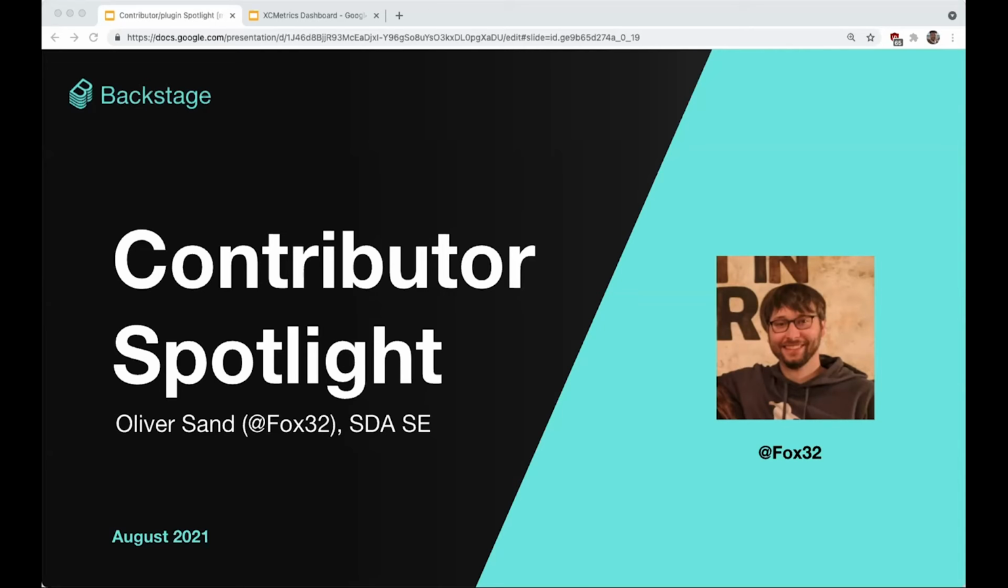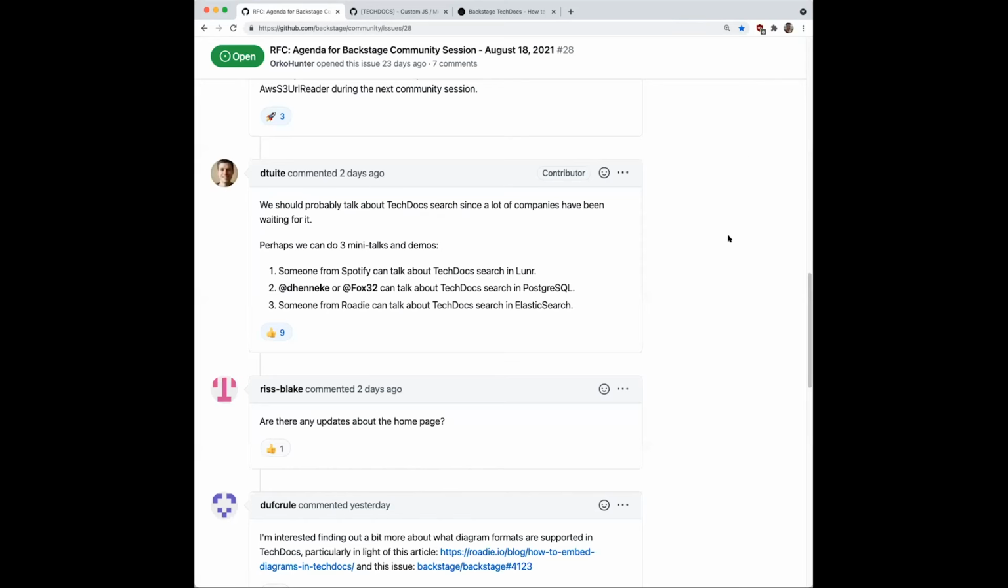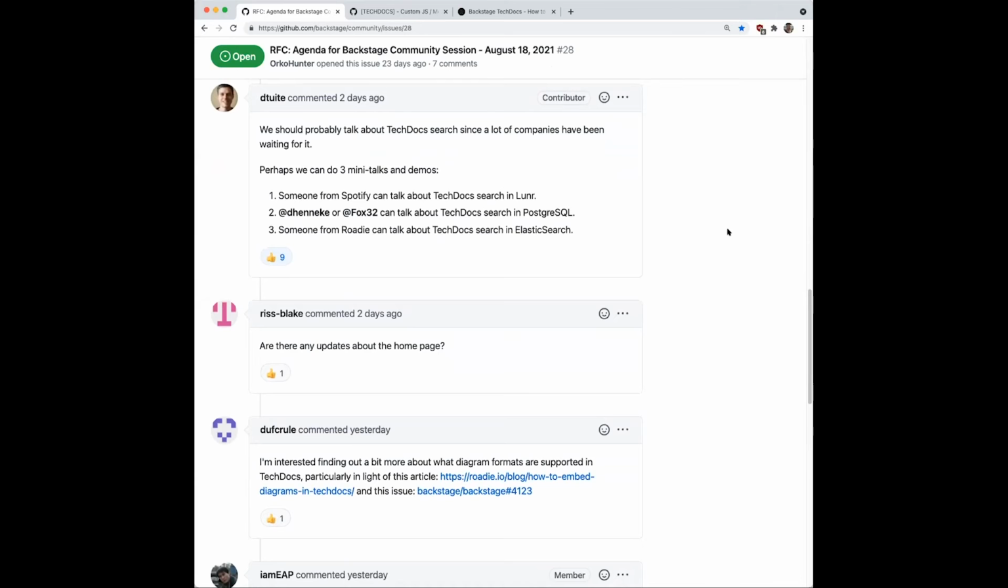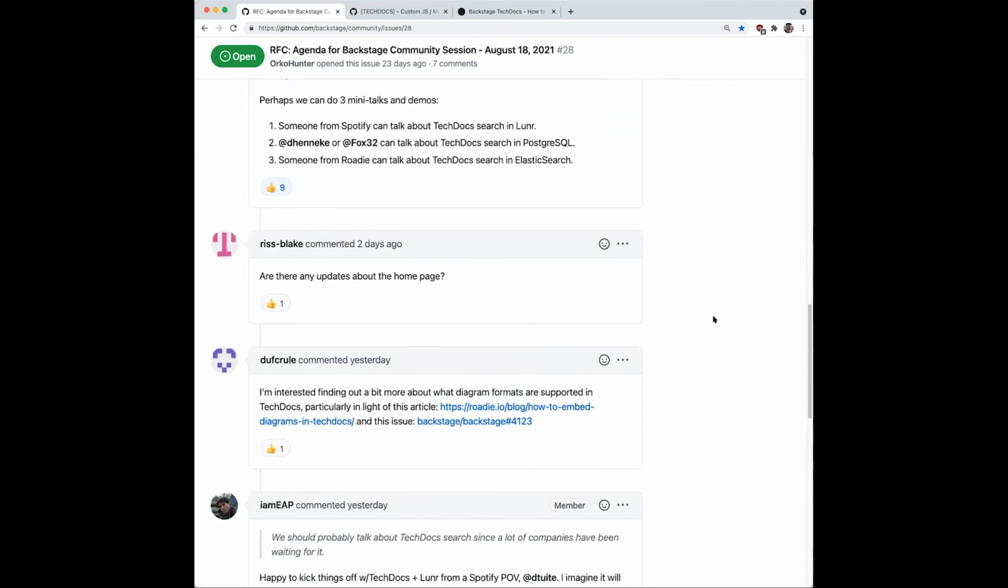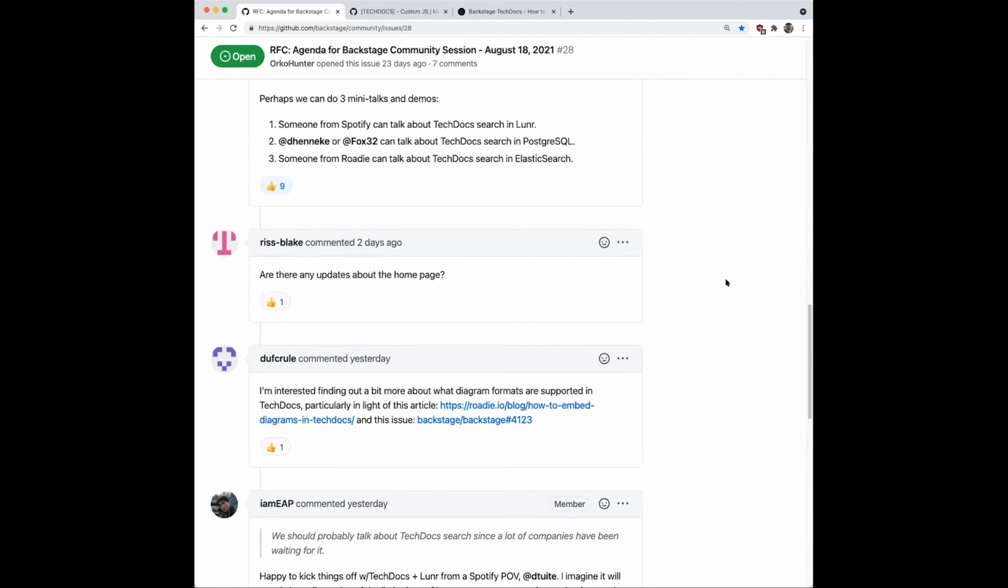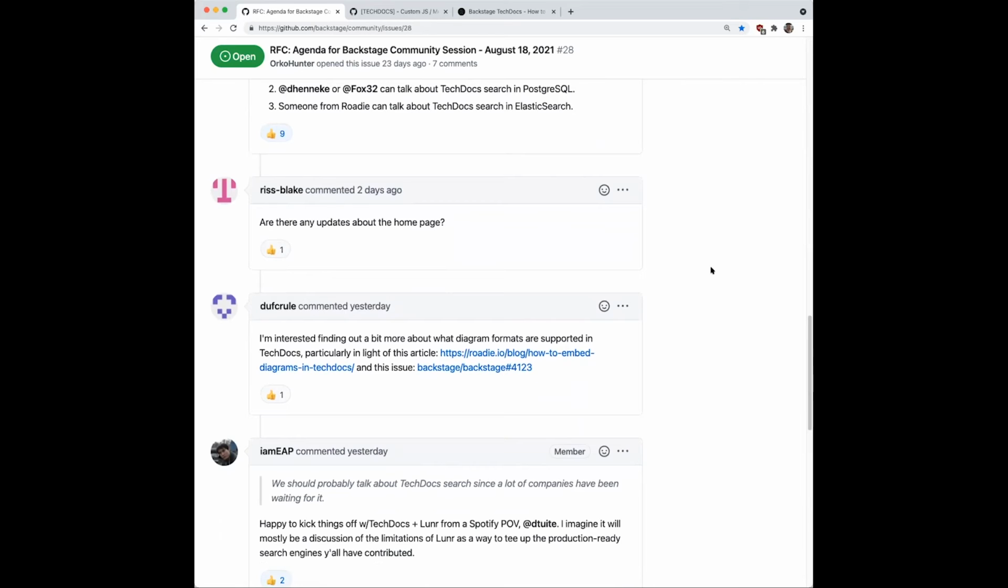So let me stop my share here. The next thing we have on our agenda is to get into some Q&A. I think we should probably start with our issues. The first comment that we see here is from Riz Blake, and it's: are there any updates about the homepage? Is there someone who can jump on and give a little bit of context there?